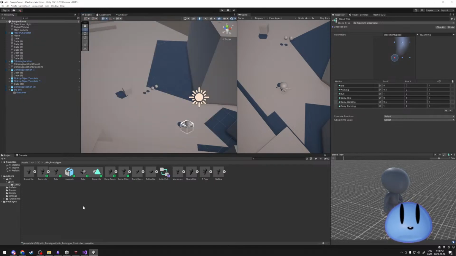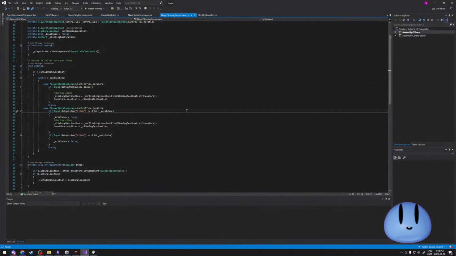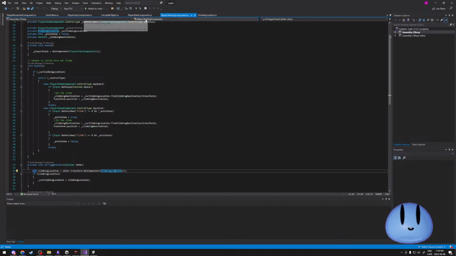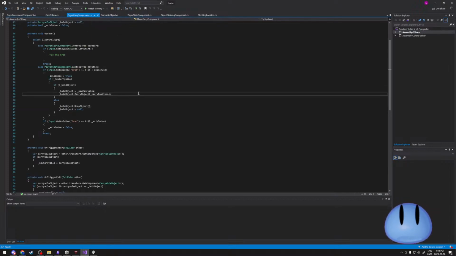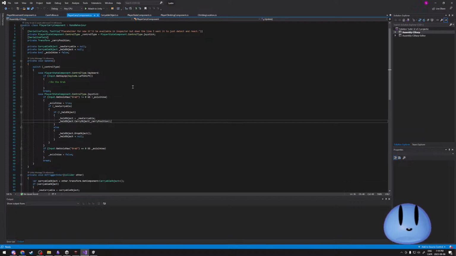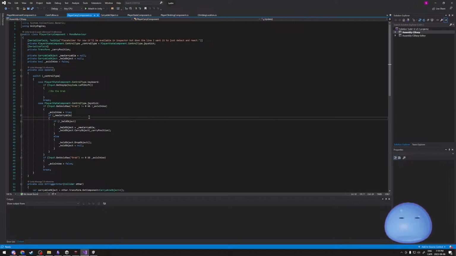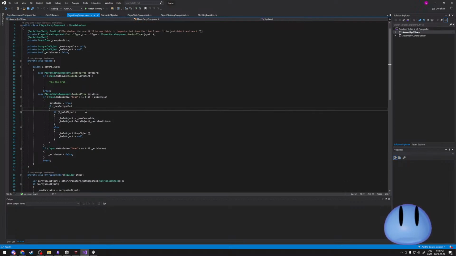And we're going to go into here. And let's see. This is climbing. That's the wrong one. We want player carry component. Let's see. On trigger, enter, exit. Carry object. It's happening on the object. Okay. Drop object, carry object. Perfect.